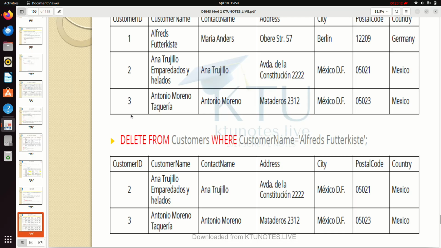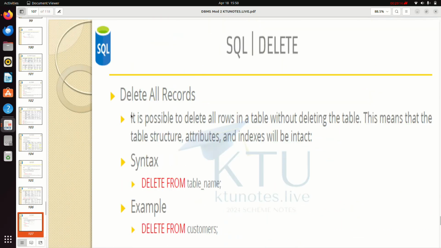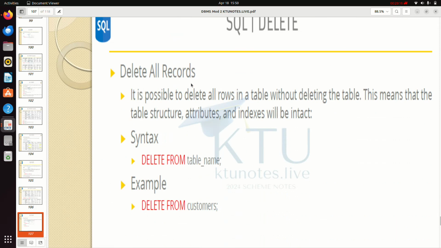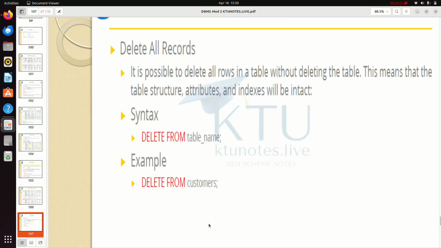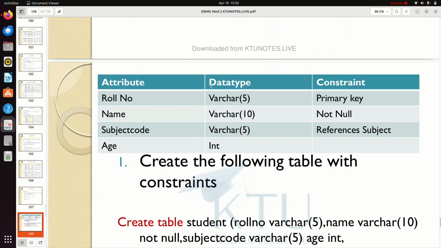Okay, fine. Sometimes I have to delete all the records. If I want to delete all the records, I will just say delete from table name. That is the syntax used to delete all the records. Delete from customers will delete all the records here.